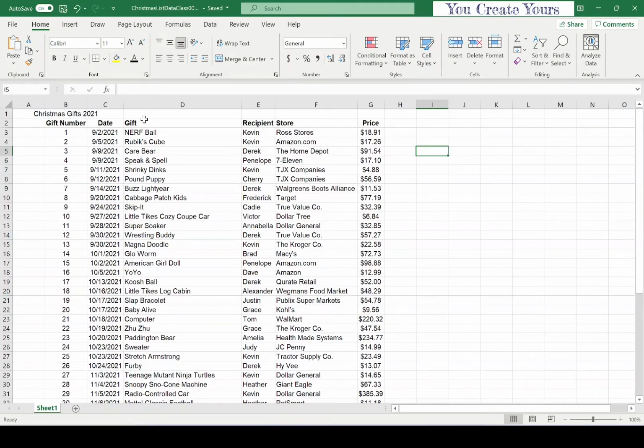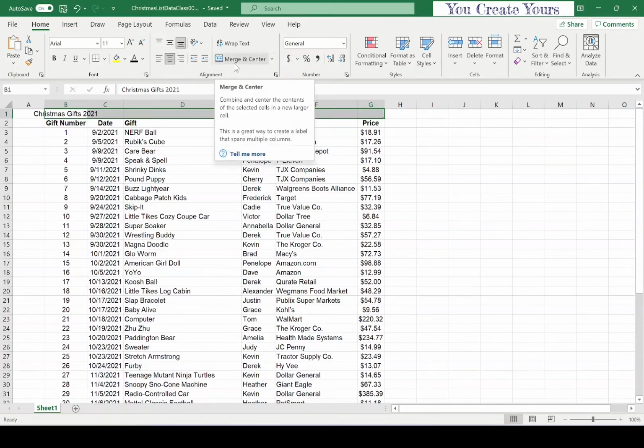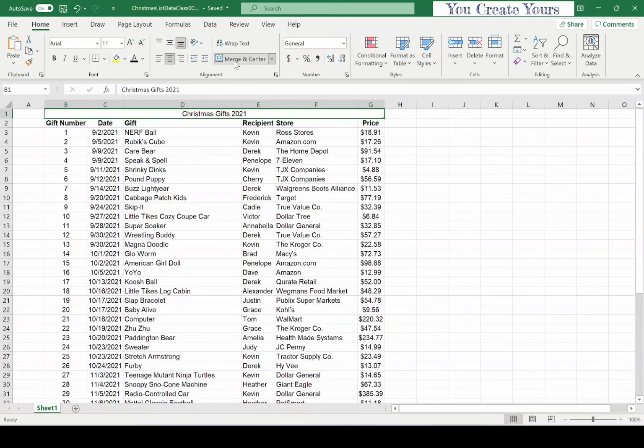To start this process, let's look at the merge and center function. So I want to select B through G on my first row. I'm going to come up here and click merge and center. And notice what that has done is converted all of those cells into one giant cell that spans from B to G, and it centered my text over the table. Now you know what to do.